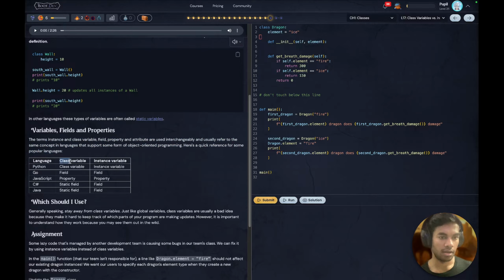In Python, class variables are called class variables, instance variables are called instance variables. In Go, both are called fields. In JavaScript, both are called properties. In C++ and C Sharp, class variables are called static fields and instance variables are fields, and static in Java.